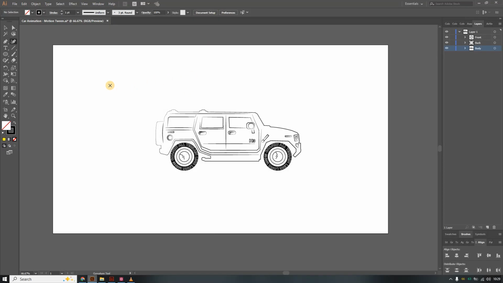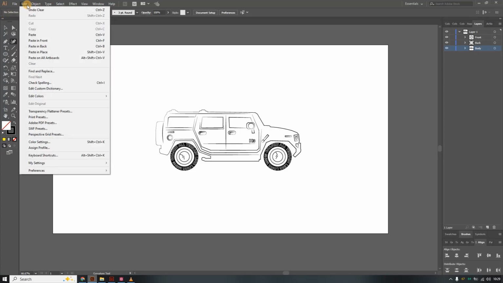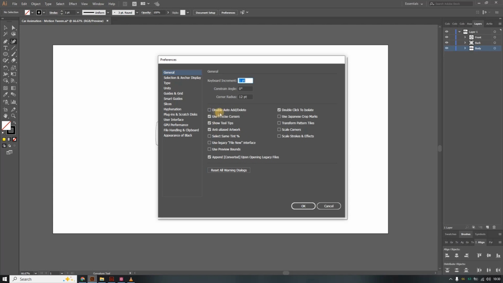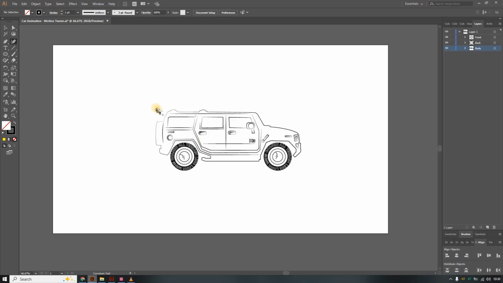Also, sometimes when you're using Illustrator you get this X cursor, but if you want to change it, you go to Edit, Preferences, then General or Selection. Okay, General, and then here, use precise cursor, uncheck. If it goes back to X, you come and check it again. I don't know why it happens like that.